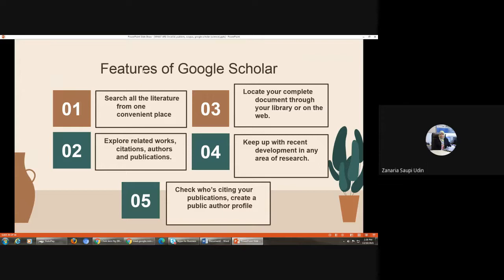Okay, these are the features of Google Scholar. You can search all the literature from one convenient place, and it lets you explore related works, citations, authors, and publications. You can locate a complete document through your library or on the web, and keep up with recent development in any area of research. You can also check who's citing your publications and create a public author profile.